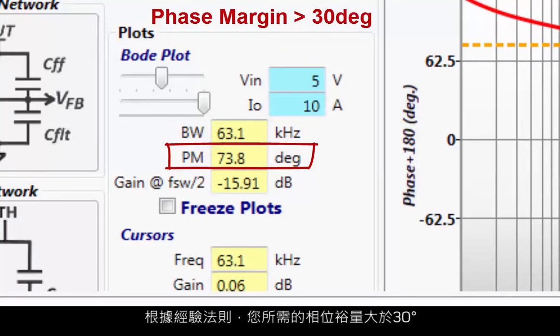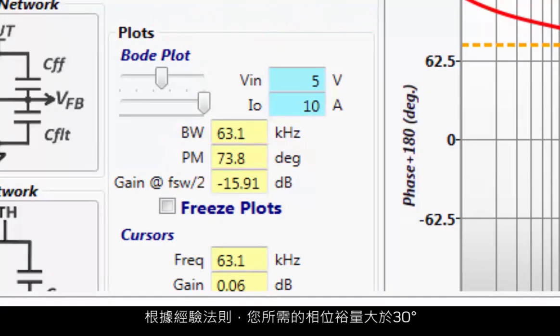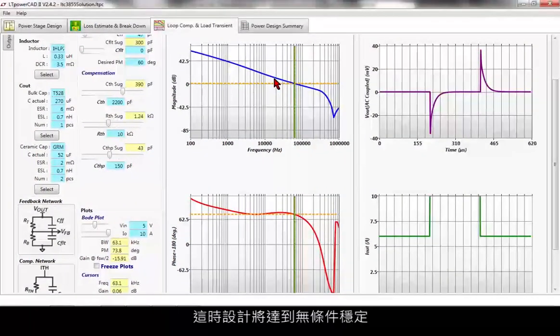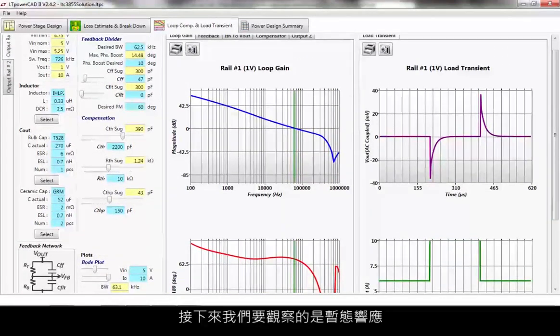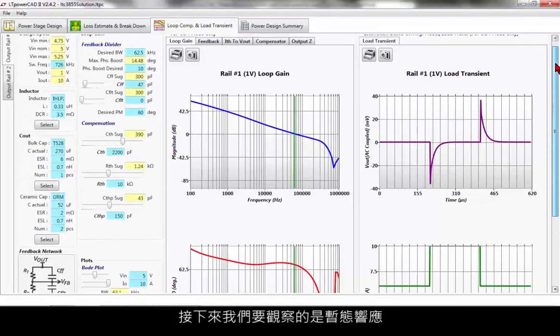The phase margin you would want, as a rule of thumb, to be greater than 30 degrees. This will make the design unconditionally stable. So we have a design that is stable right off the bat. We're pretty lucky. So the next thing that we want to look at is the transient response.